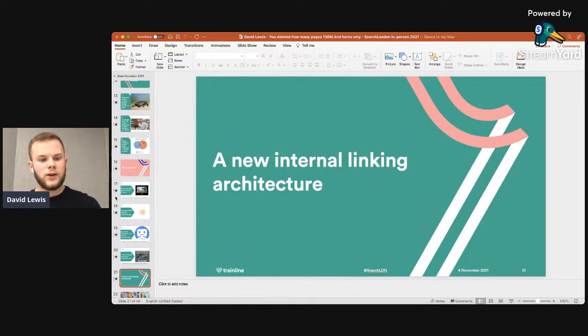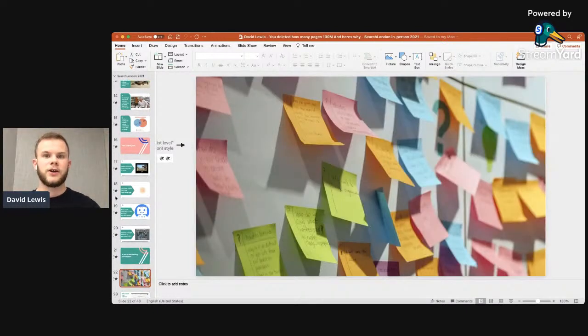So the first step on this journey, once we set out our goals, was to build our new internal linking architecture. So we got around a whiteboard with our developer team, and we sought out trying to figure out how we could leverage our train times pages to get through all of the links.